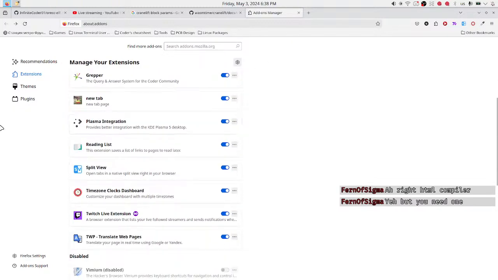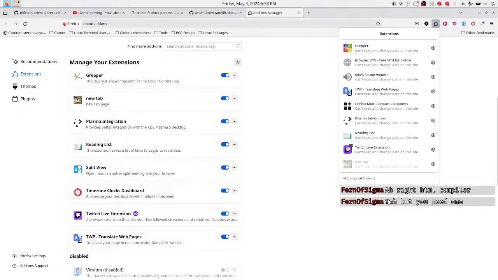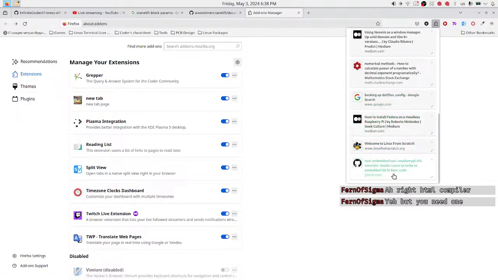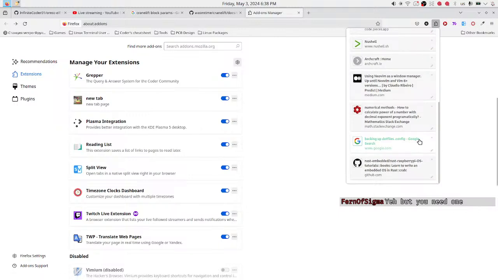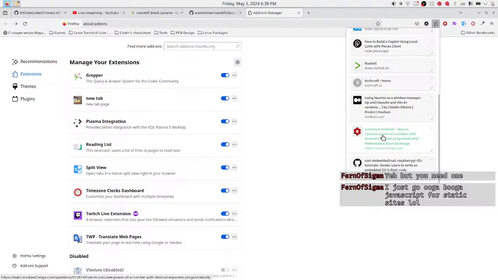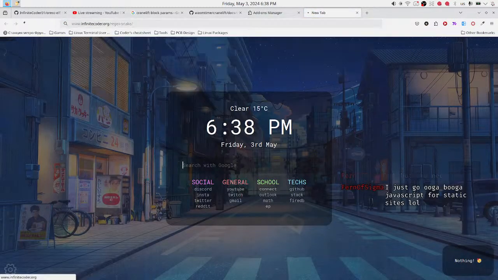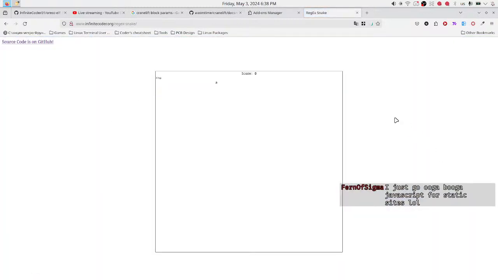So yeah, in Utah Plasma integration, you know what this is? A reading list. Just a list of websites that I want to read. Raspberry Pi OS, embedded, Rust embedded. Linux from scratch. No. Doesn't really matter, I've already done this. Numerical method, how to calculate power of a number with decimal exponent programmatically. JavaScript for static size. I mean, if I go actually into Reject Snake, this is plain JavaScript and HTML.